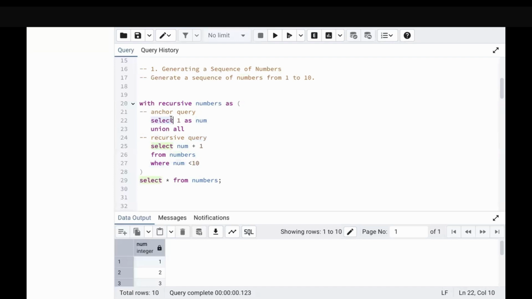Now this anchor query part, select 1 as num, is the base case of the recursion. It produces the first row in the sequence with the value 1 in the column named num. At this stage, the numbers CTE contains 1. Then comes the recursive query part. The recursive query references the numbers CTE itself. It takes the most recent value from numbers, which is 1, then adds 1 to it. This generates the next number in the sequence.